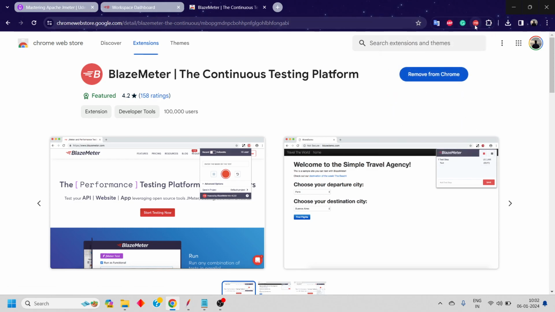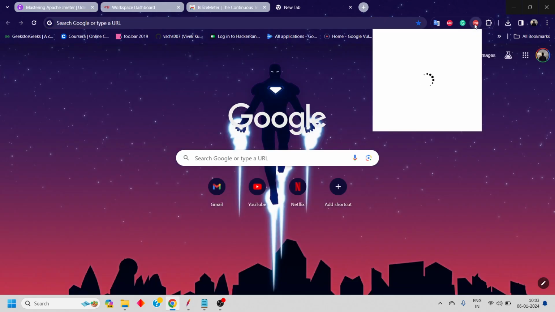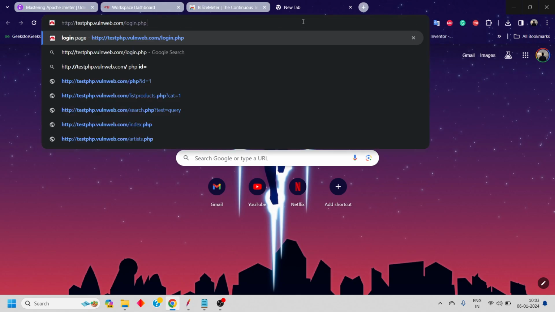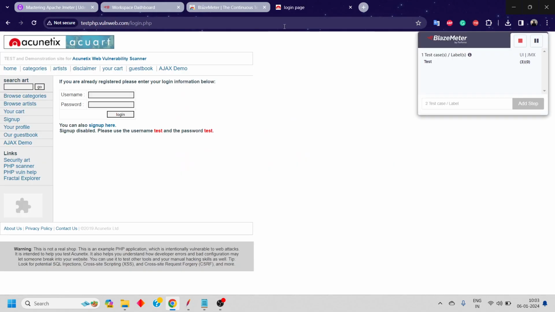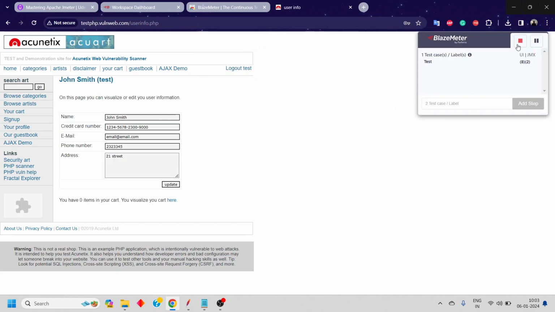Okay. Now I have enabled the extension, and what I'll do, I'll open a tab. I'll go to this BlazeMeter extension. I will name the script something like, okay, and I'll hit record. I'll enter the username, enter the password. We'll do a login. After the login, we'll stop.